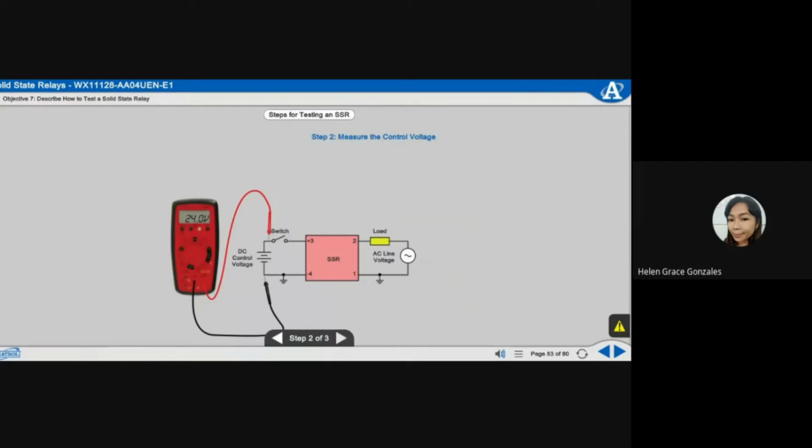Step 2. Measure the control voltage. A DMM is used to measure the control voltage at the SSR's input side before the control voltage is applied to the input. A low or missing control voltage may indicate a failed power supply, blown fuse, tripped circuit breaker, or a ground fault.